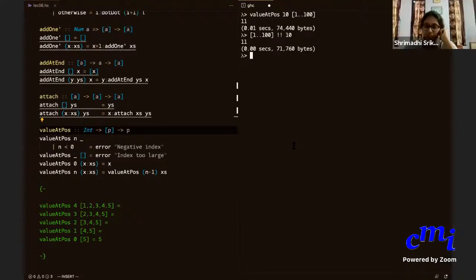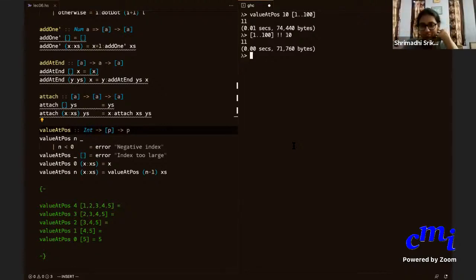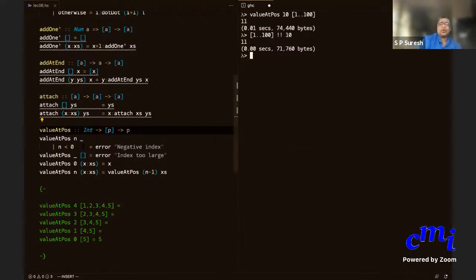I have a doubt. Yes, please. For the value at position definition, you wrote if n is less than 0 at the beginning. I understand why you should write it in order because of pattern matching, but what happens if you write n is less than 0 at the end? No, actually you don't want it to get into the index too large case. I have done this only to give you a better error message.